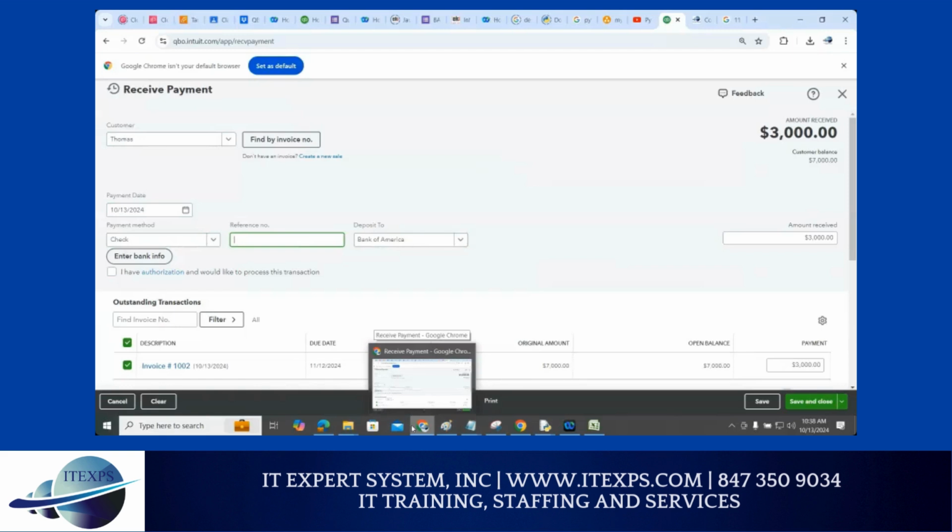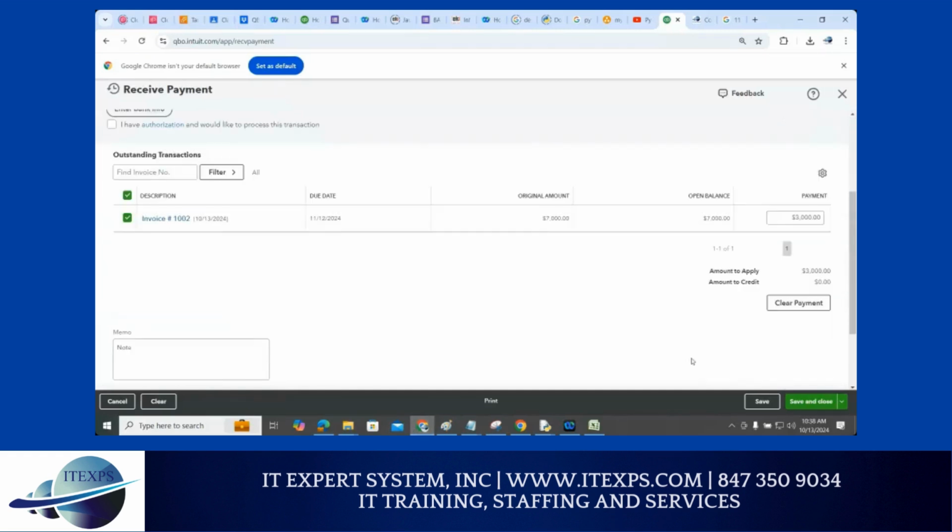So you can write the check number, or you can say the check number was 124. This is just for reference purposes, right? Okay. Now save it, save and close.